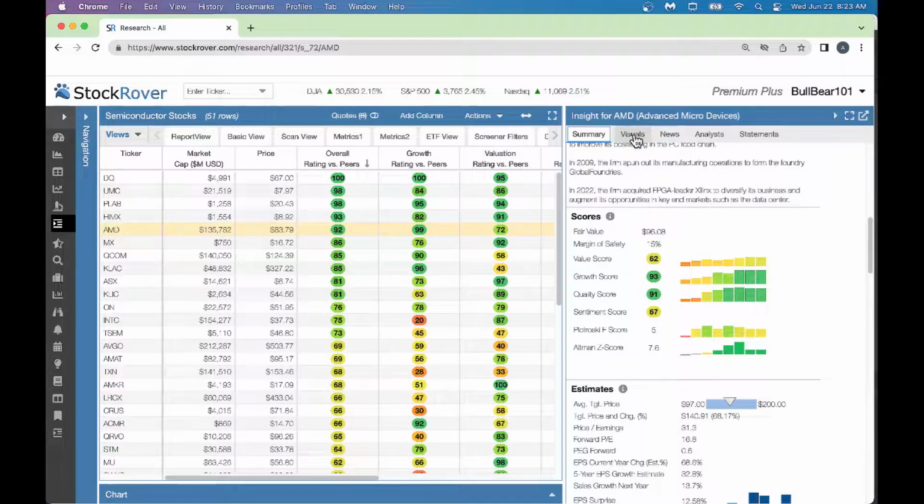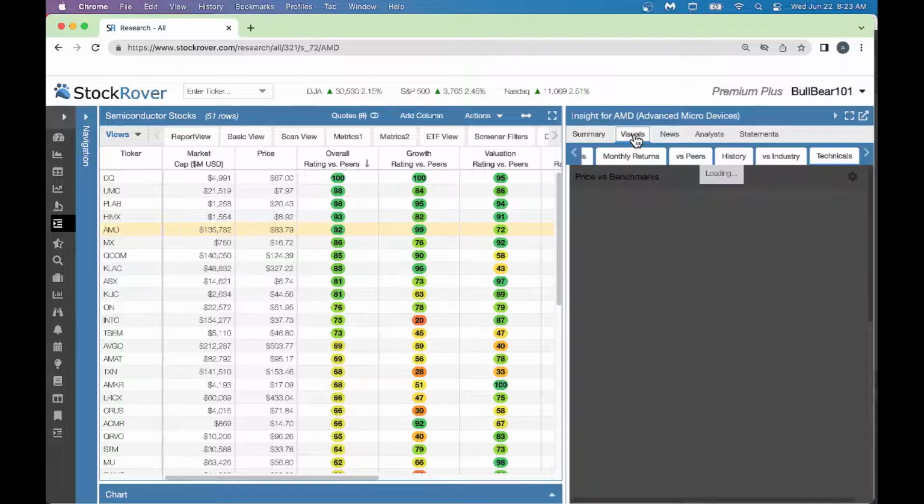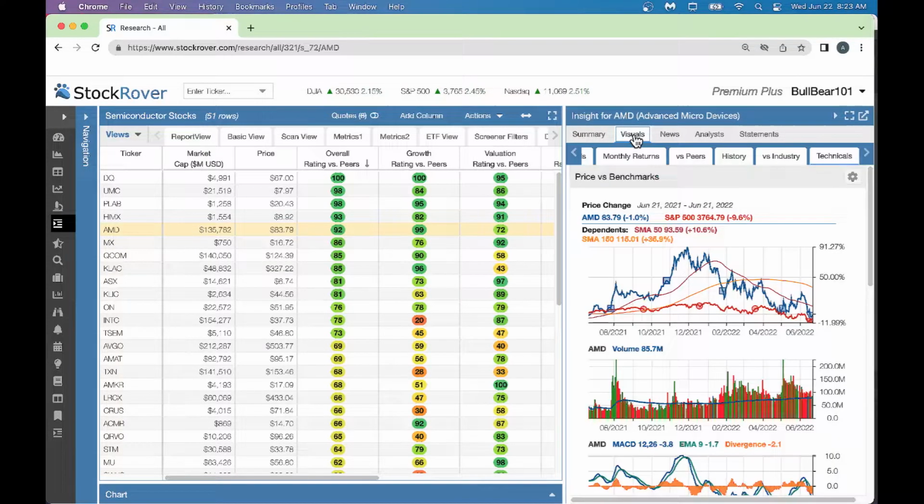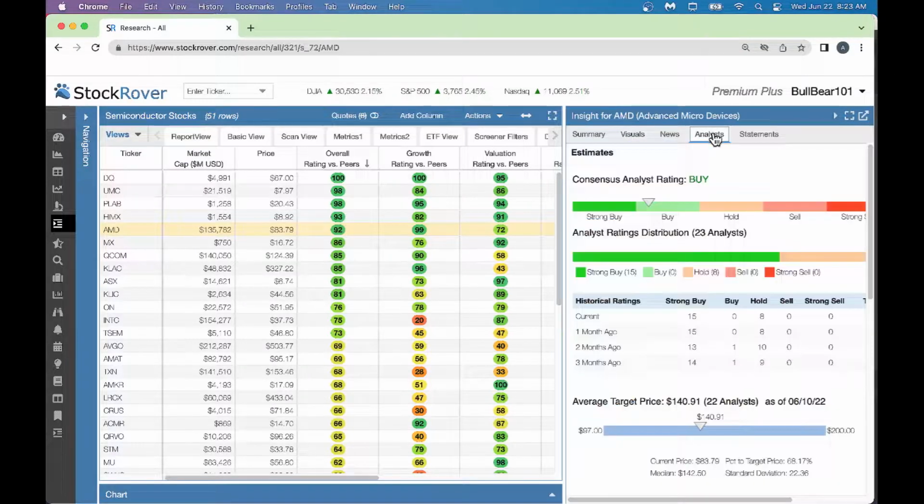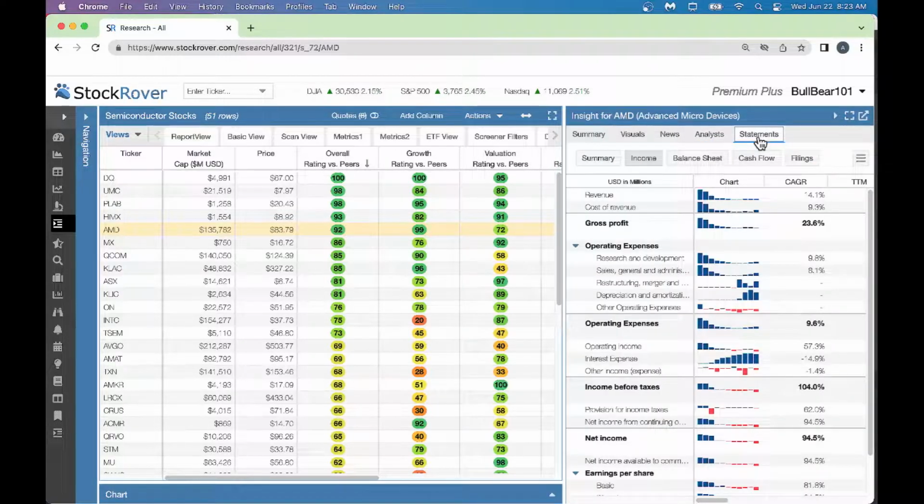And you could look at other visuals here and see how the stock is doing, comparing to the industry benchmark. Right now, I think we are on AMD, not DAQ. We are on AMD here. You can also look at the analysts and see what analysts are saying about AMD, and you could also look at their statement by just clicking here. Once you're happy with this, you could just push it away.